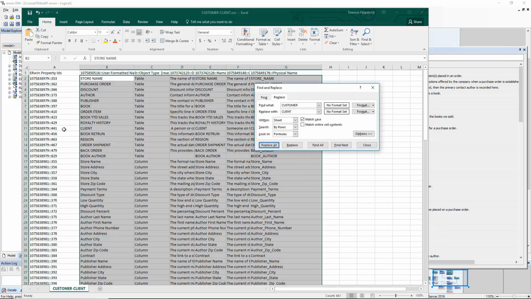And I see one right here on row 11. Used to be customer table, now it's called client table. Well, now let's search for an initial capital letter and the rest in lowercase. Once again, match case, replace all. 39 replacements this time. And finally, all lowercase, as we might find in definitions and comments.